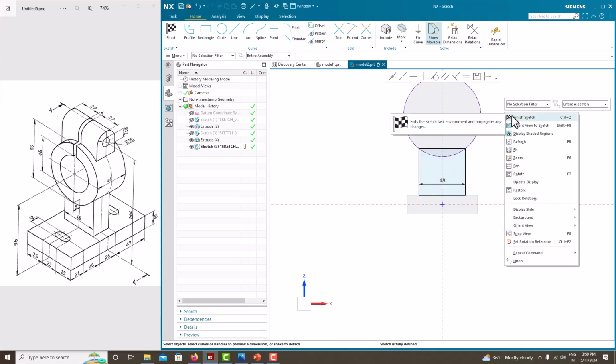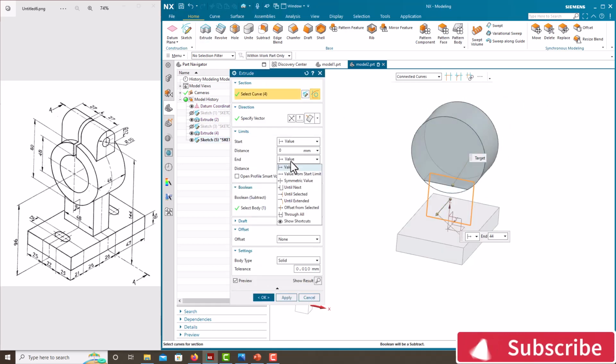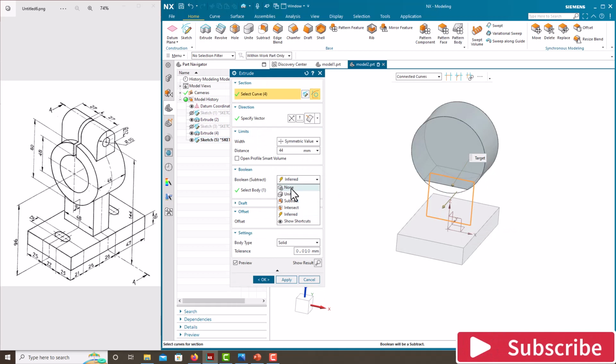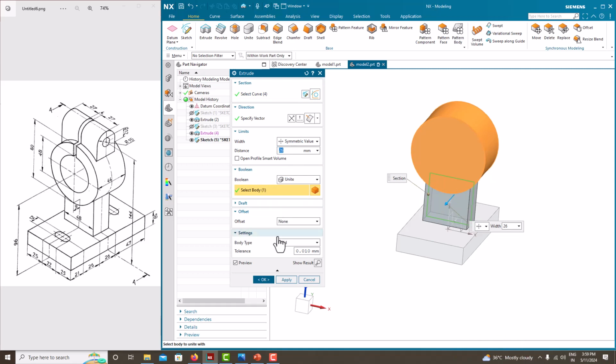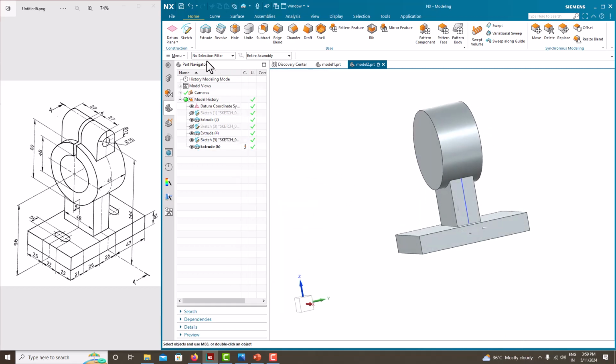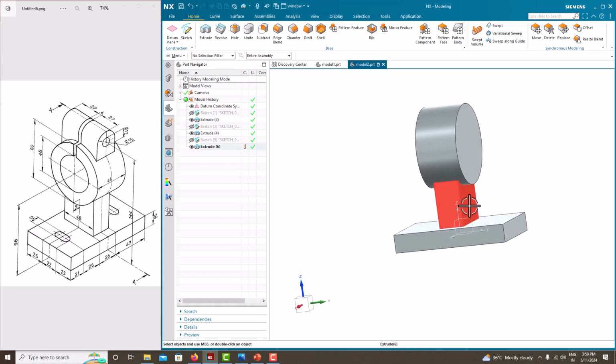Now just go for finish sketch, then go to extrude. Here we make it a symmetric value, here we make it unite. The total extrusion length is 26. Save, OK. Just hide the sketch. Now we have created this also.